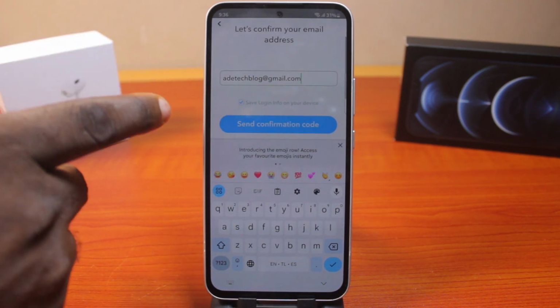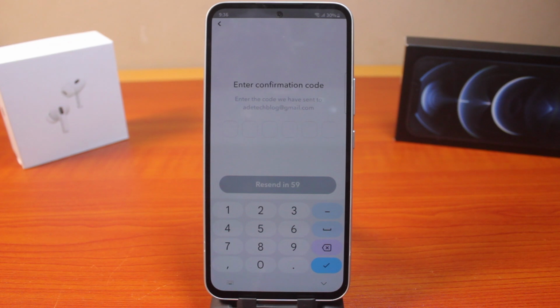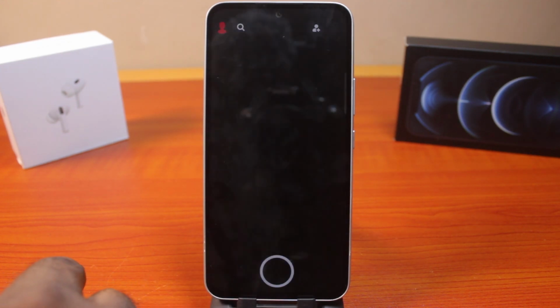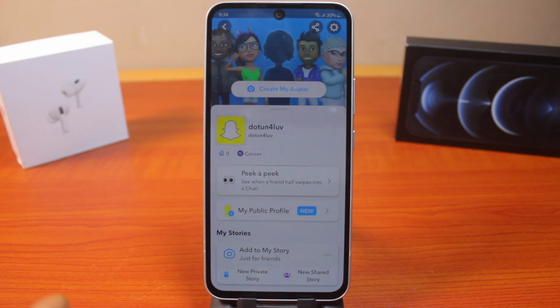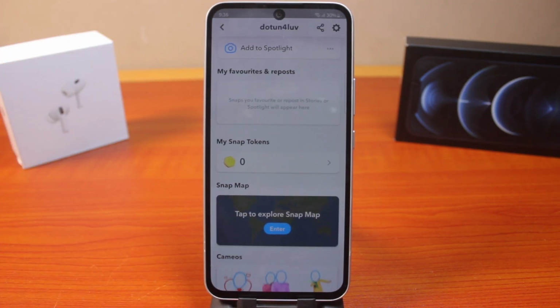If the email is correct, then click on send code. Then you should see verification code sent to your email. Then go ahead and open this email address and type in the verification code sent to you by Snapchat. Then type the code. There you go. Then you'll be asked to create a unique password for your Snapchat account. So this is how you can easily reset your Snapchat password.